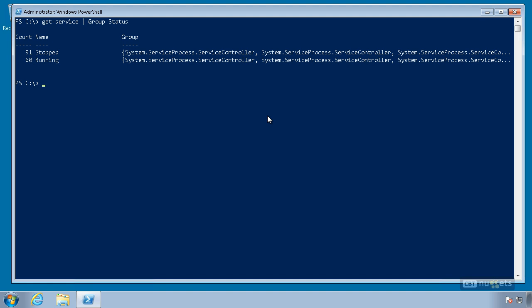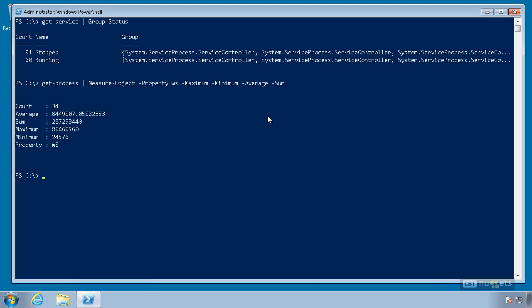Here's another cool thing you can do. Get-Process, Measure-Object. Now in this case, I want to measure the working set, and I want you to give me the max and the min and the average and the sum of that property. So it's going to add up, and it's going to tell me I have 34 processes. The biggest amount of working set is this one. The smallest amount of working set is that. The total working set used by all of them is this. And each one's average working set is that much.